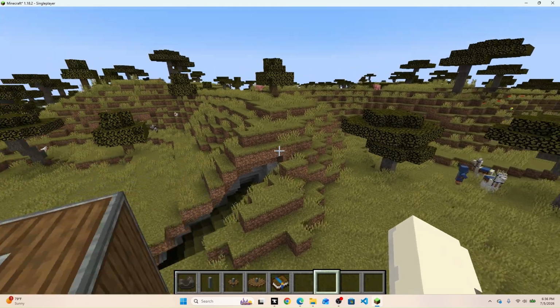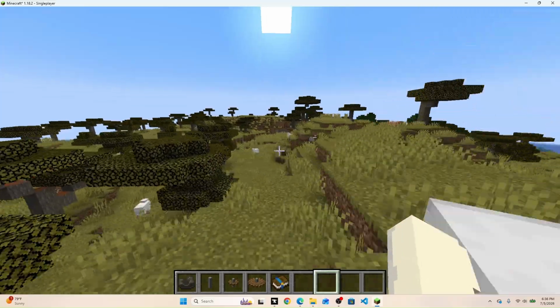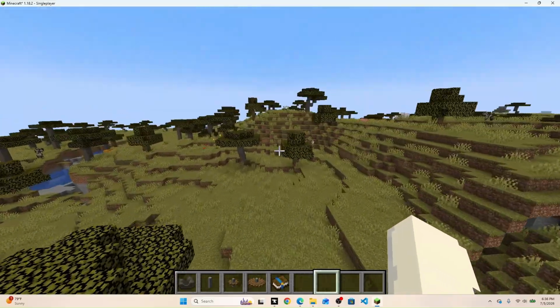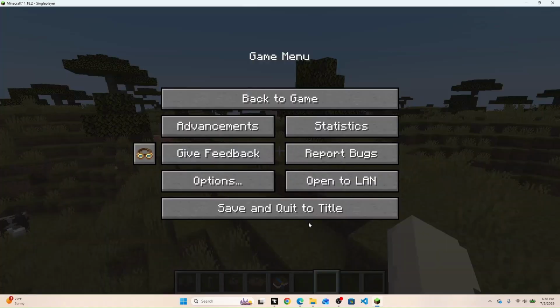Next episode, we will be going over KubeJS and how to add custom blocks, items, and recipes to your modpack.